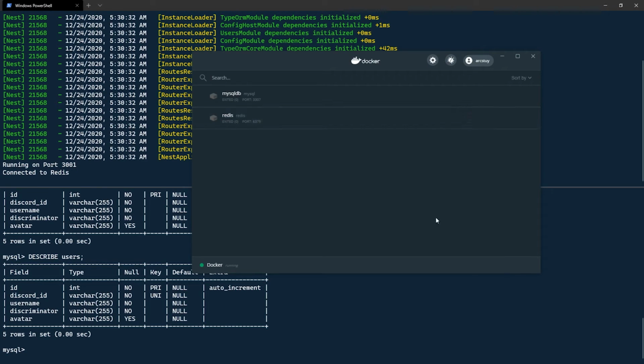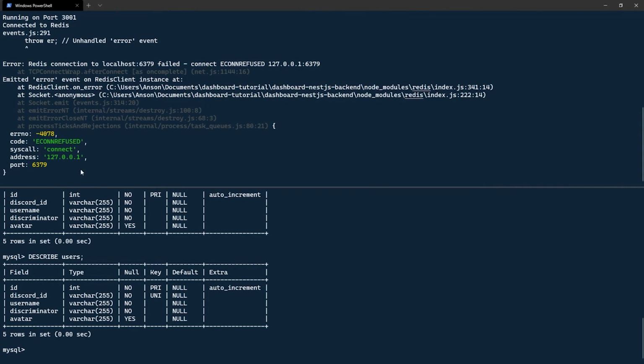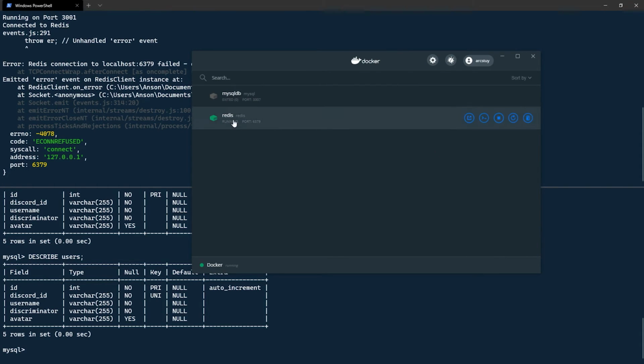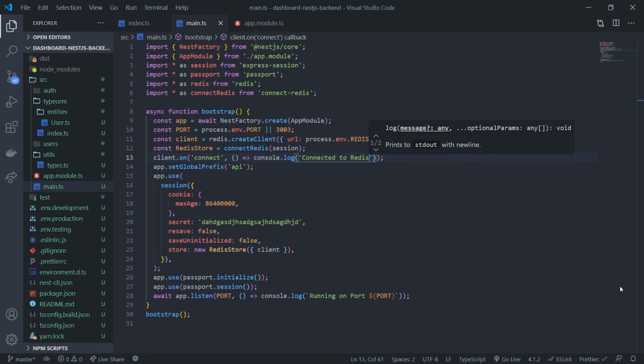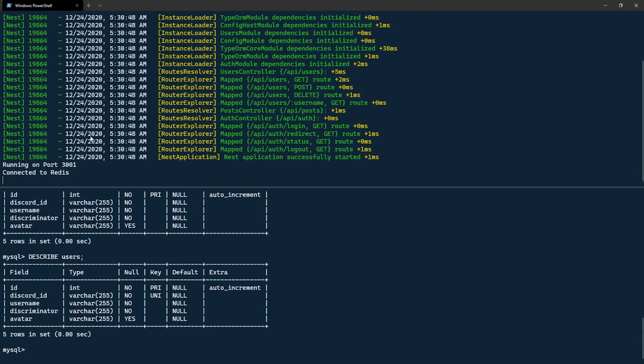If I were to stop this, right, it's going to throw an error. Yep, see, it can't connect, it refuses to connect. If I spin this up again, and if I restart the server, it should just work just fine.